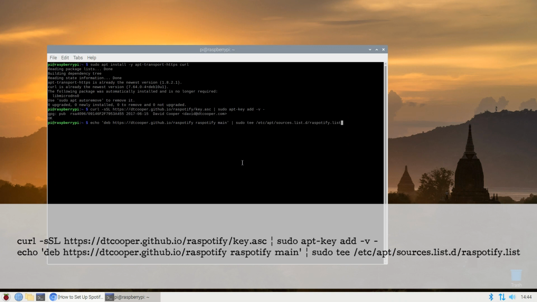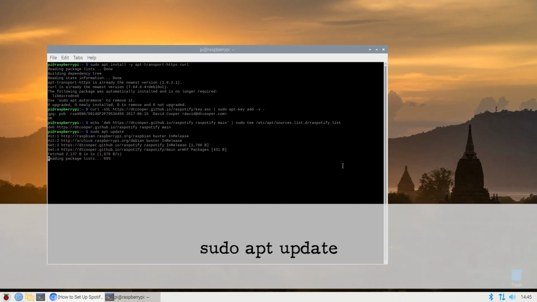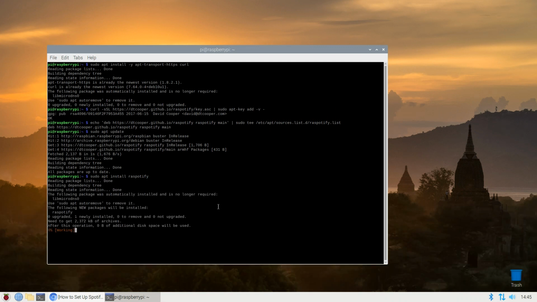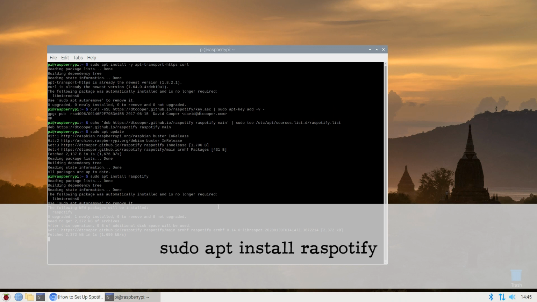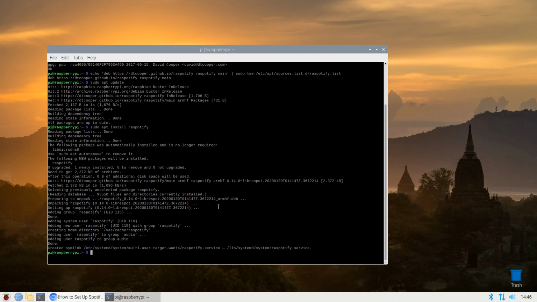The Raspotify repository has been successfully added, but currently the package manager doesn't know about this repository. So to keep the package manager in the loop, run the following terminal command, sudo apt update. You can now install Raspotify with the simple command, sudo apt install raspotify. Raspotify will launch automatically, so you are now ready to start streaming music to your Raspberry Pi.